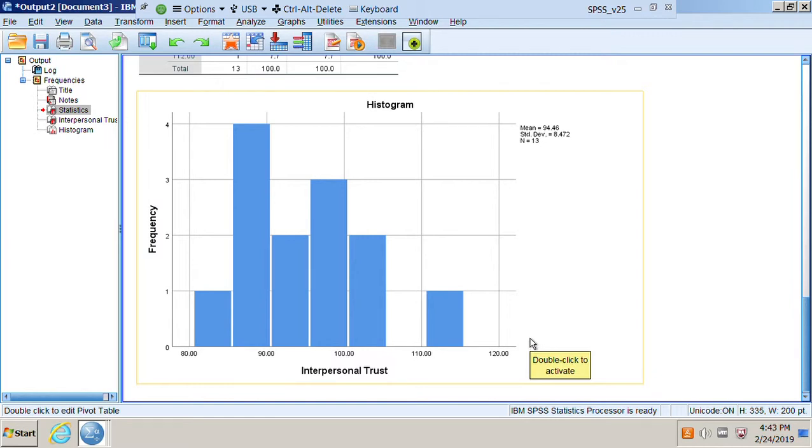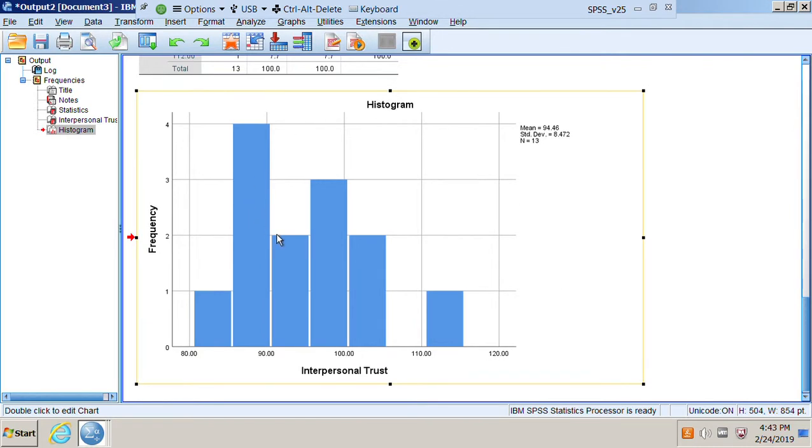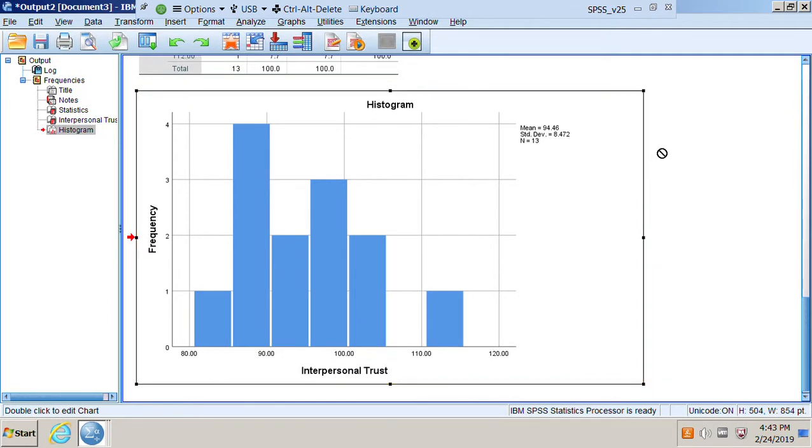You will copy this. So if you do copy, and then you can paste this into a Word document because I want the actual histogram. You can either copy and paste, or you can hit print screen and put it into your page.